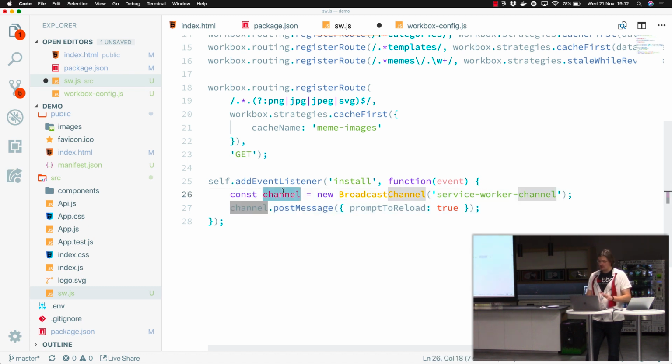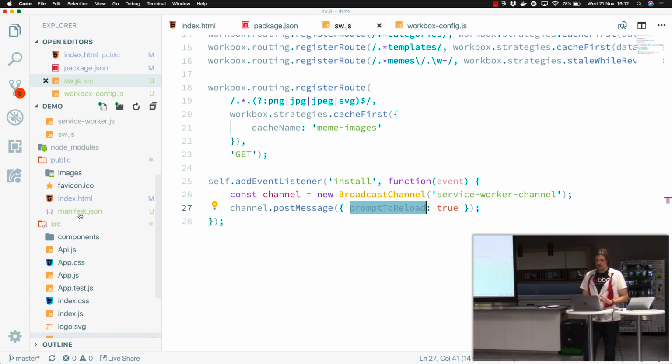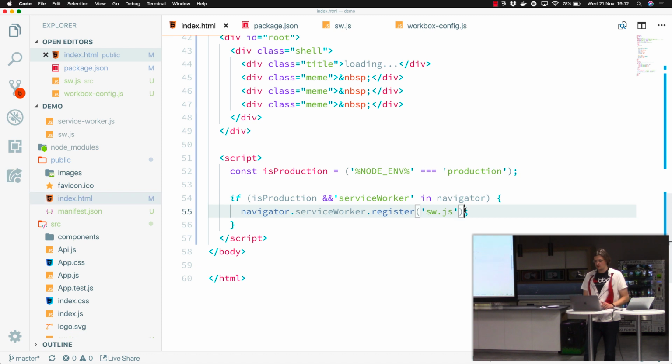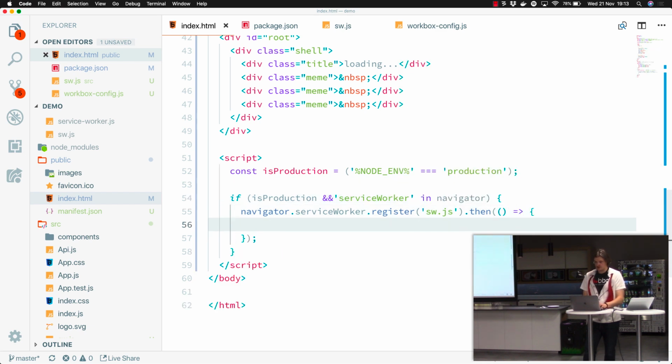Now, we create this channel that we're going to share, and we post a message to it, which is just arbitrary data, where we tell the other channels that we want to prompt to reload. Okay? Now, where we're going to listen to this is immediately after we've registered our service worker. So this thing is a promise, and it lets us continue afterwards.